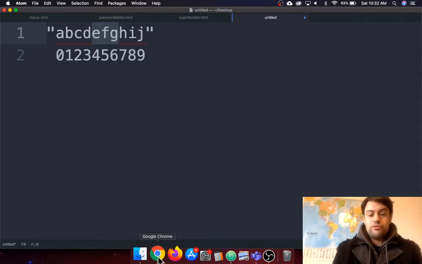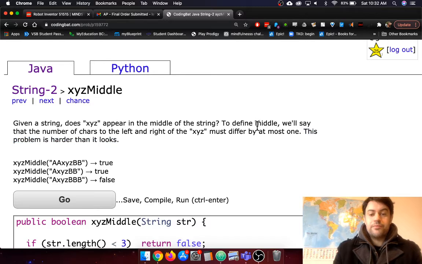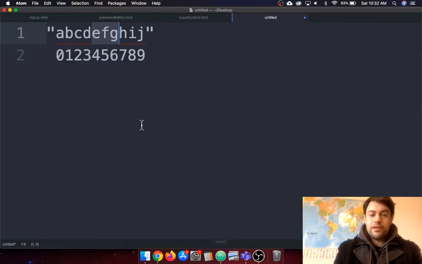And according to the question, to define middle, we'll say that the number of characters to the left and right of XYZ must differ by at most 1. So if you're looking at an even numbered string, then either of these could be the middle. It could be this one, or it could be this one, because in both of those cases, the number of characters on the left and right differ by at most 1. So that's the trick for the even numbered strings. There's actually 2 locations to check. You have to check this, and you have to check this.